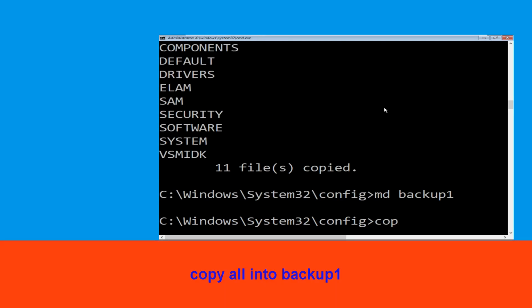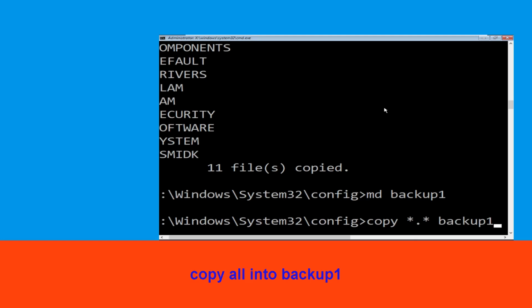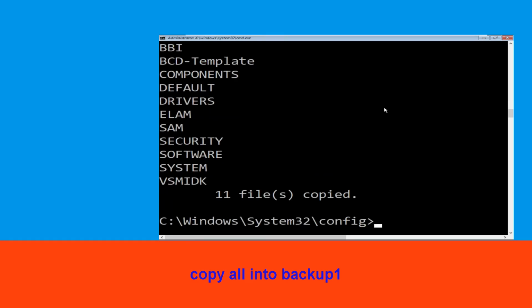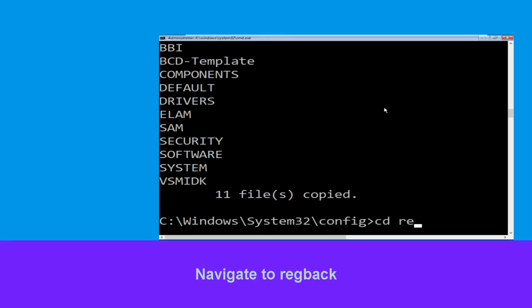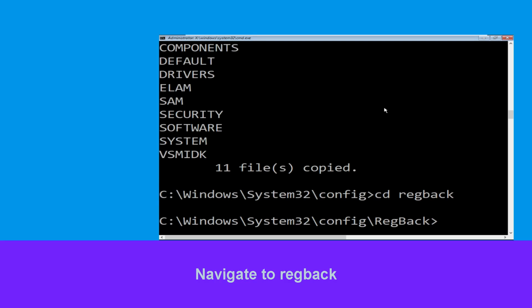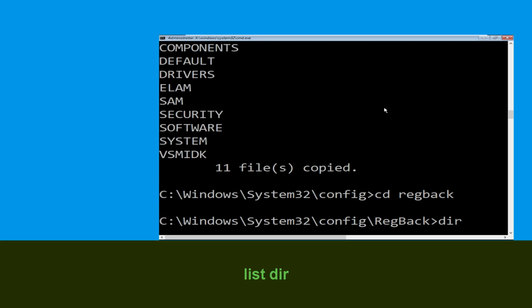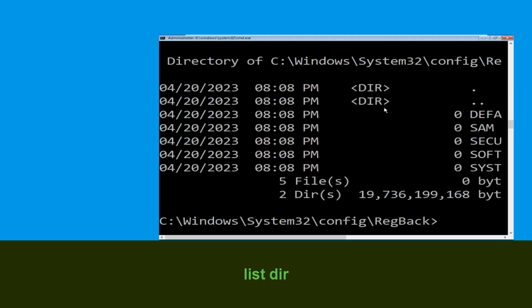Once we are here, we need to execute this command. Type copy * backup1 and then press enter from your keyboard to execute this command. Now type cd regback and simply hit enter. Now type dir and hit enter.